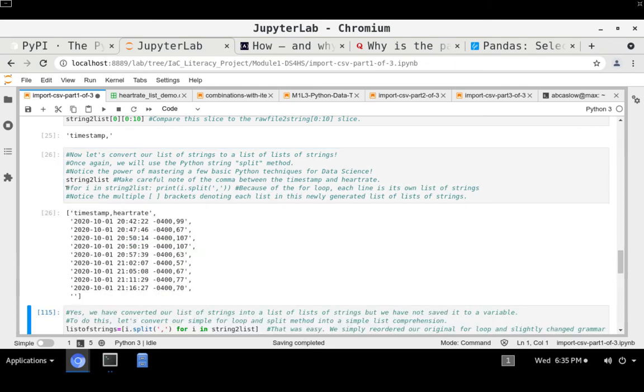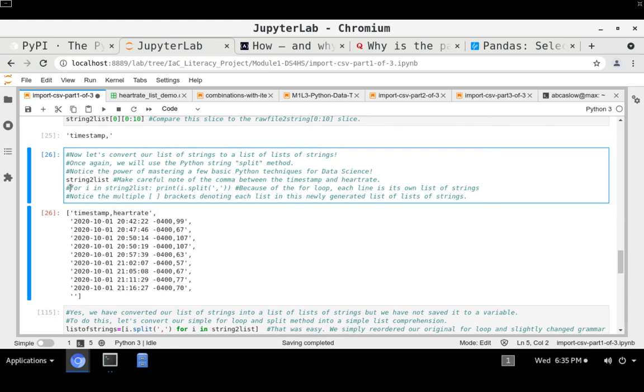String to list. Make careful note of the comma between the timestamp and heart rate. So there's a comma here, and we want to split it at these commas, not this comma. So what we're going to do is make a little for loop. So for i in string to list.